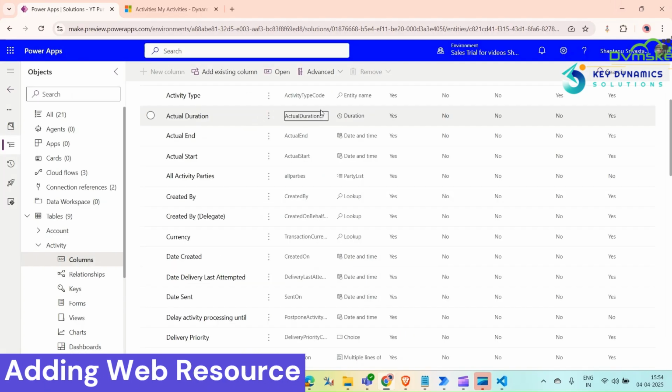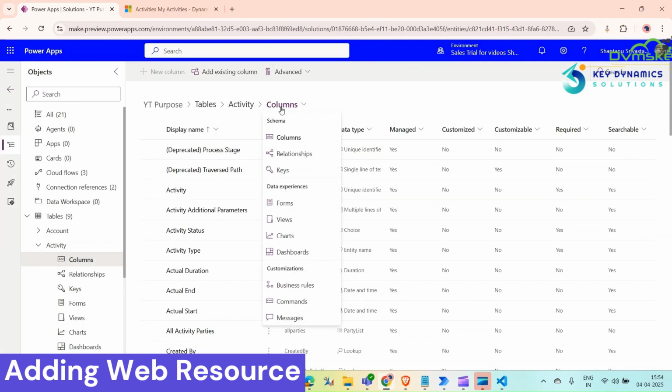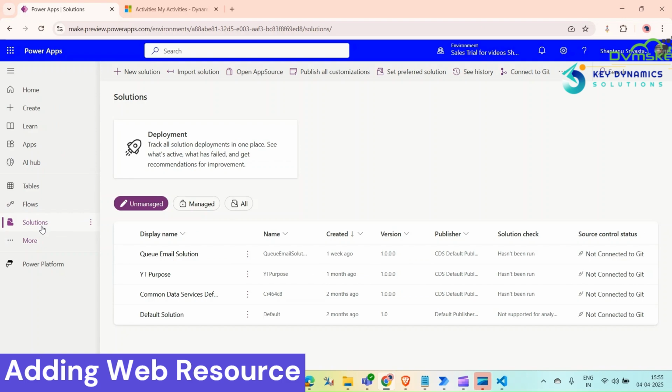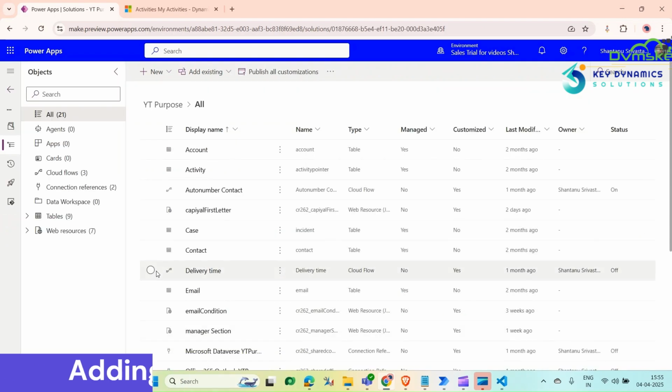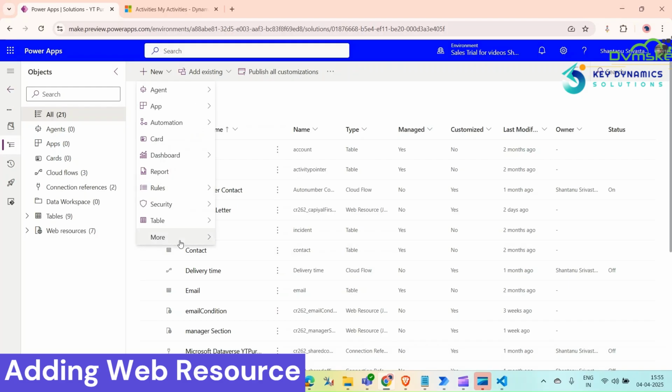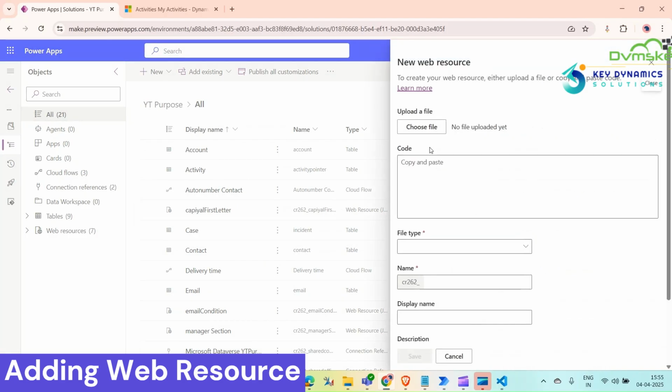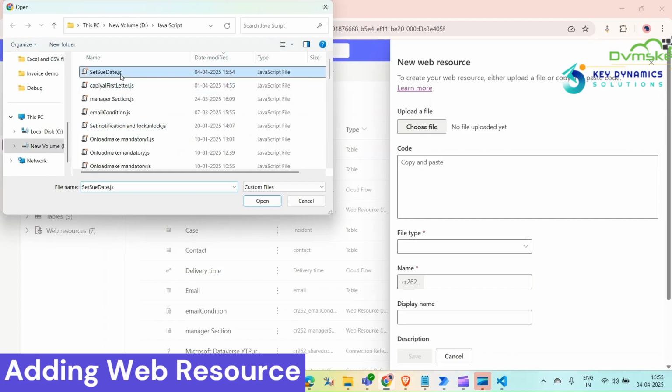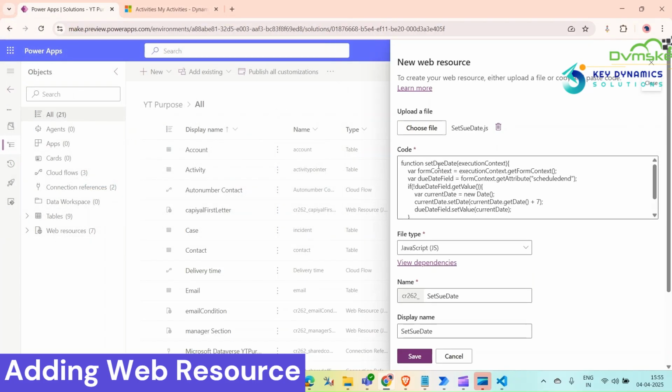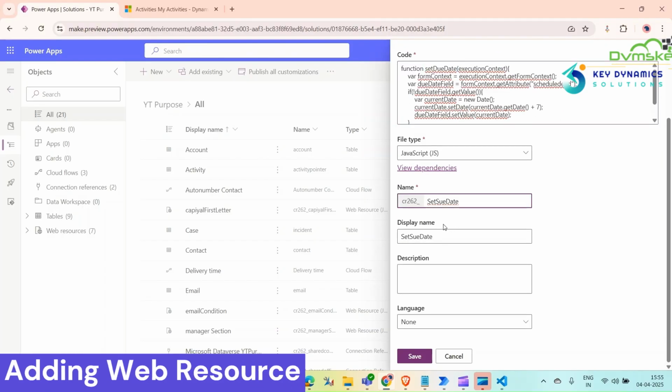Go back to your Power Apps. And as we know, the activity table doesn't have any standard form. So we need to set our web resource for each entity, just like task is an entity and email is also an entity. First of all, we will add our web resource here. Due date would be very good. Click on save.